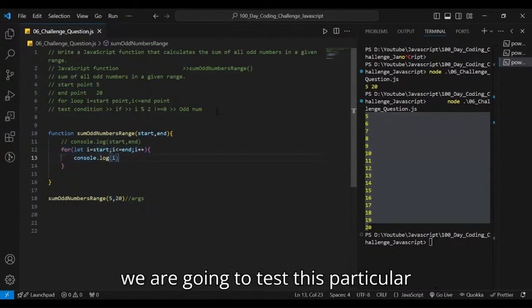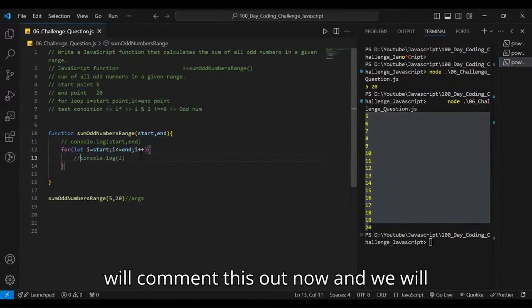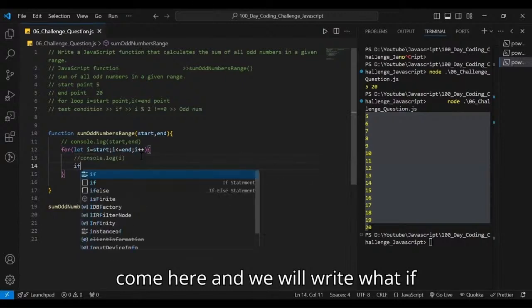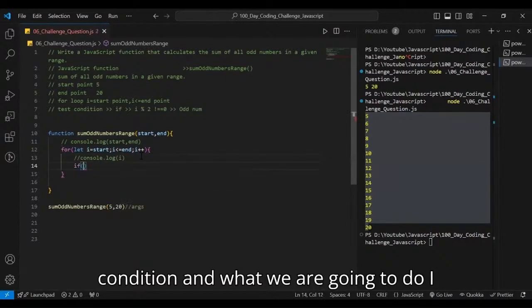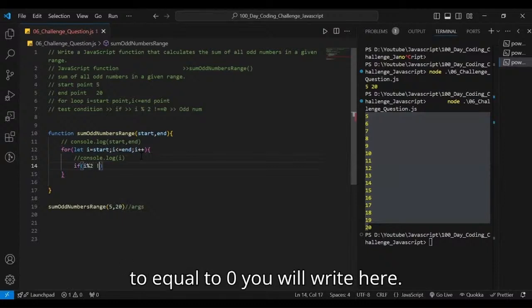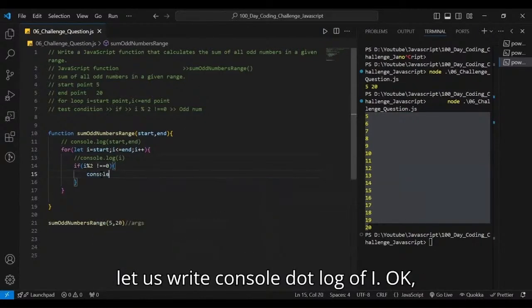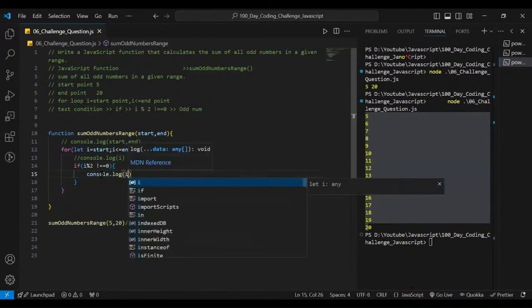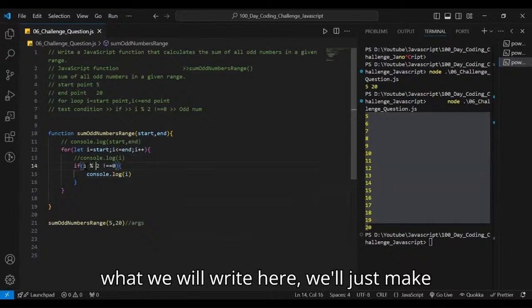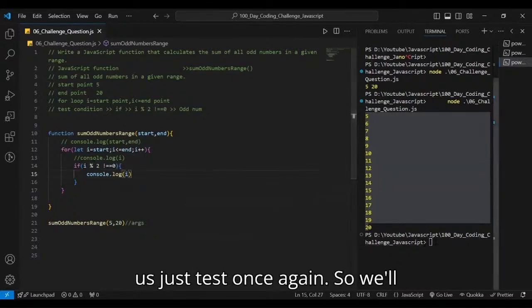Now what we will do, we are going to test this particular condition inside this, correct? So we will comment this out now, and we will write an if condition. And what we are going to do, i modulus of 2 not equal to 0, you will write here. And then let us write console.log of i. And now let us just test once again.